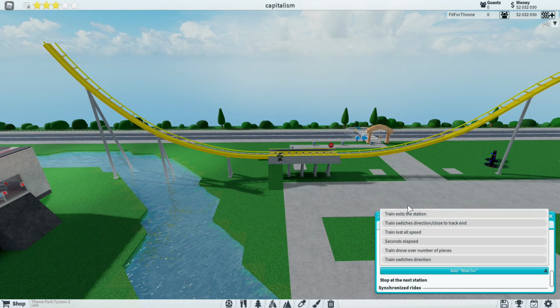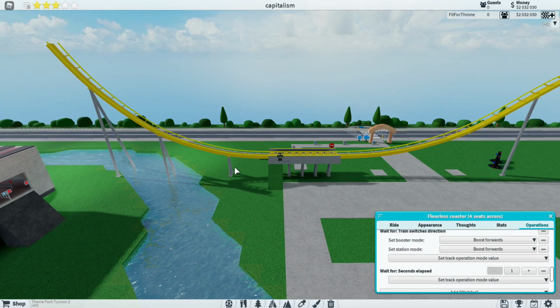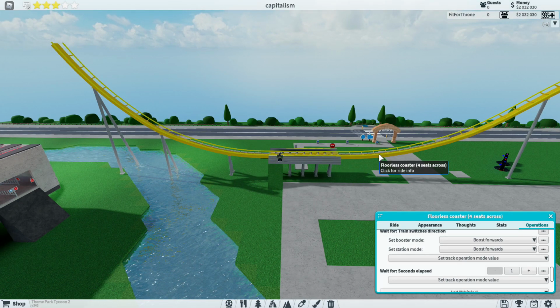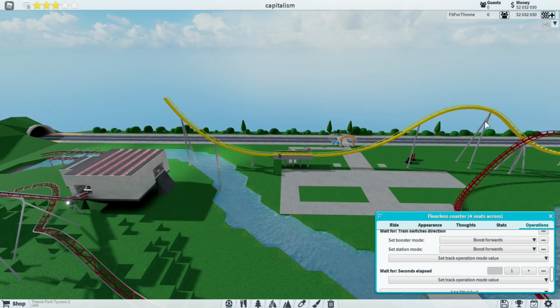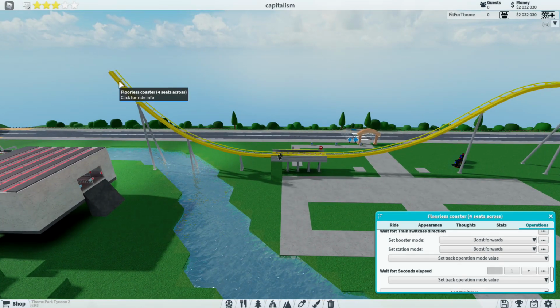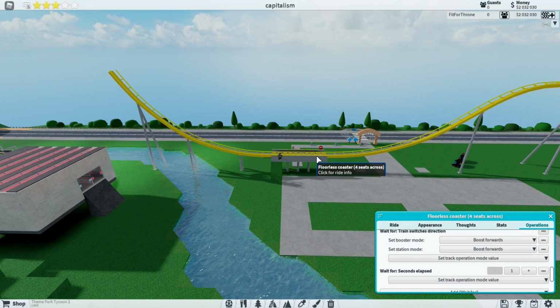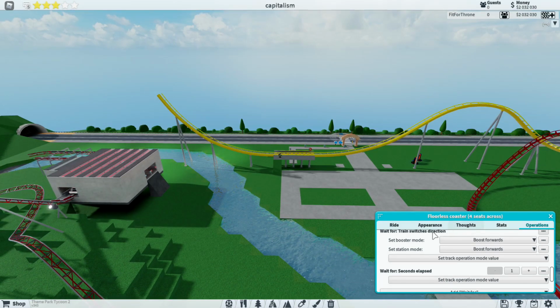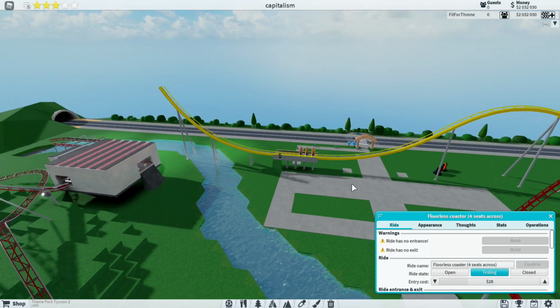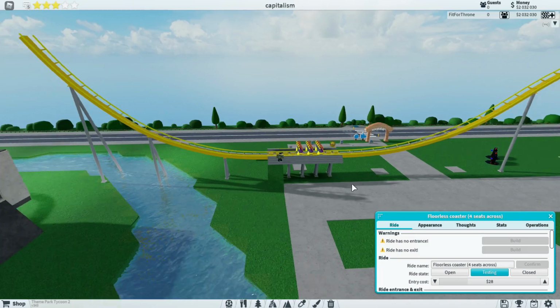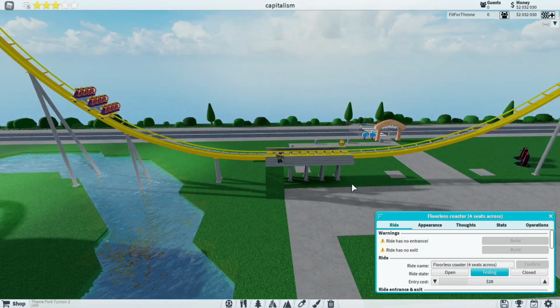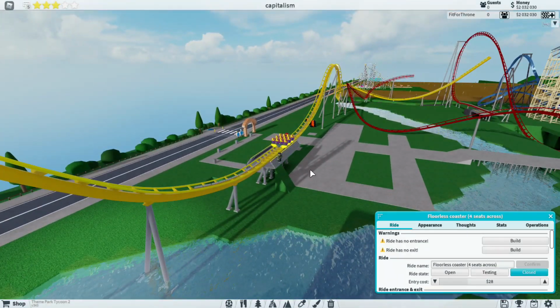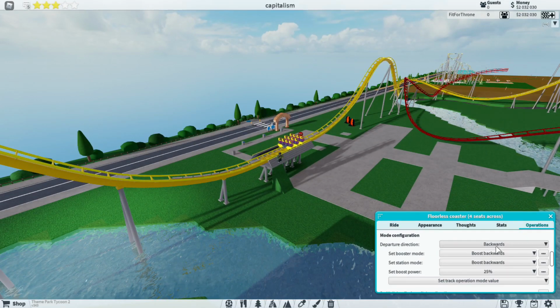And then we are going to add a wait for seconds elapsed, because if it goes through all of this booster, it's probably going to have way too much speed. So we're going to find out the correct amount of seconds to get just the right amount of speed to go through the course nicely. So let's see how it's going. Alright, it honestly might be good.